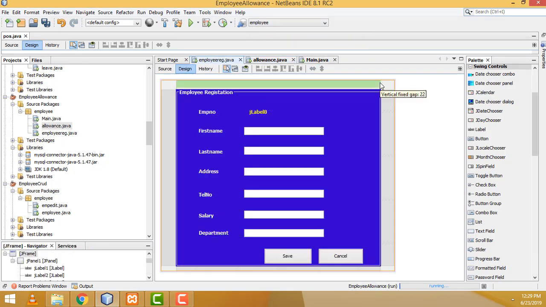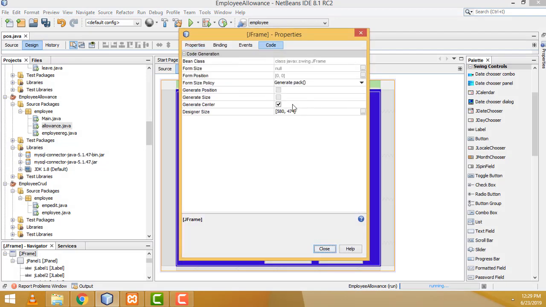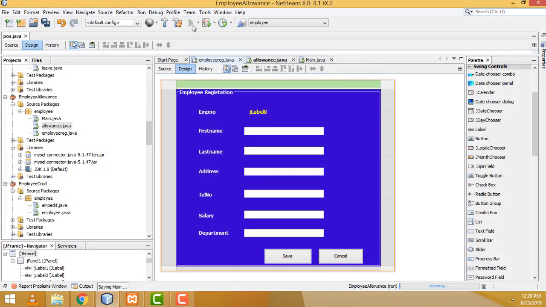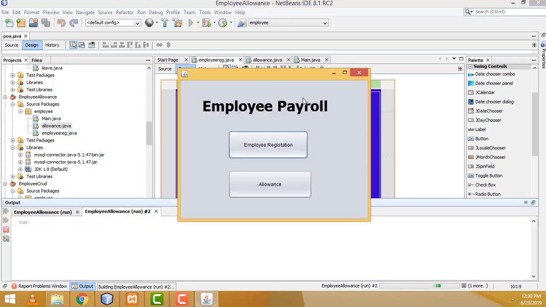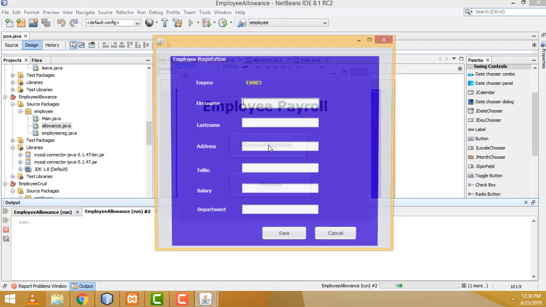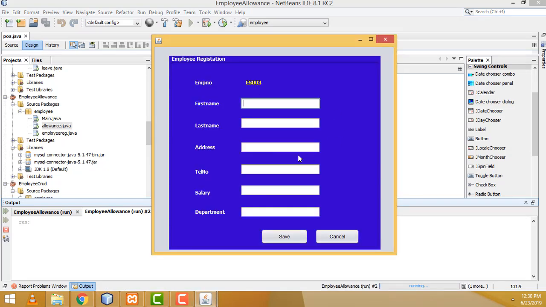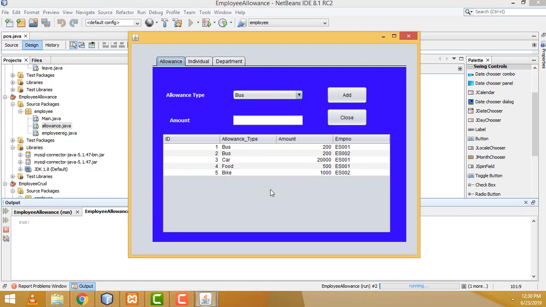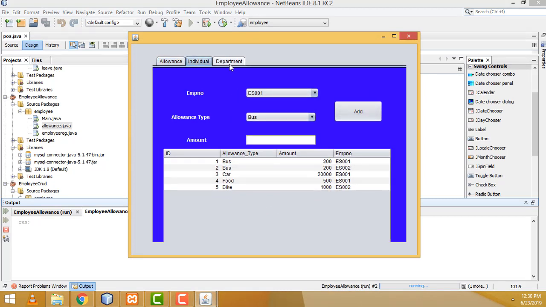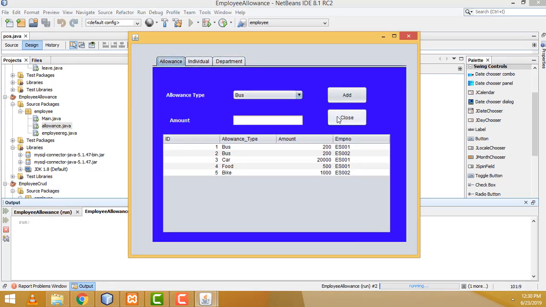Employee reg we have already set to the center. Now let's run the program and check. Here it is successfully displayed at the center. Click registration, it goes here, and you will be able to add a new employee. After that, cancel. It goes to allowance, where we add the allowance. After that you cancel.